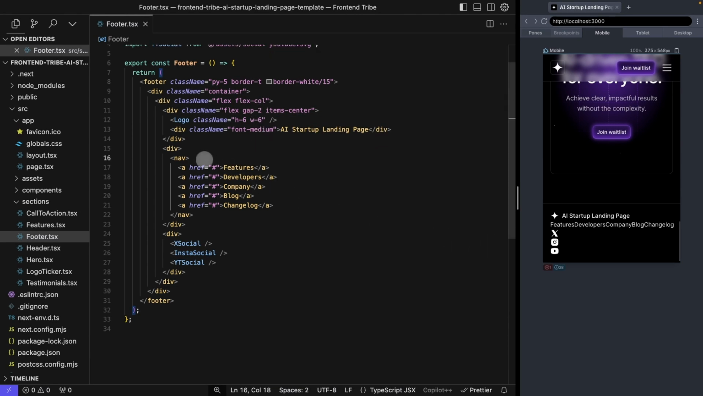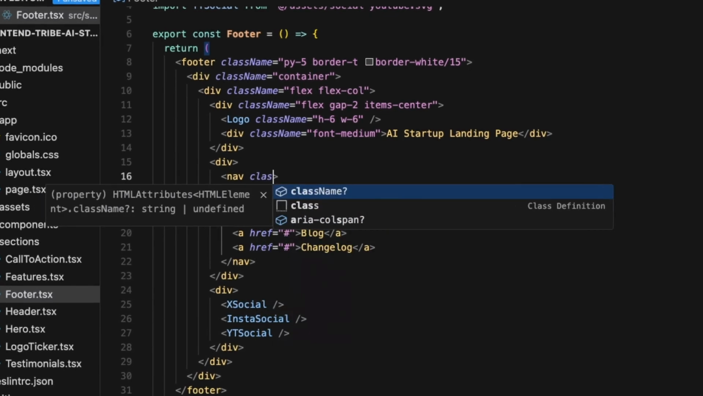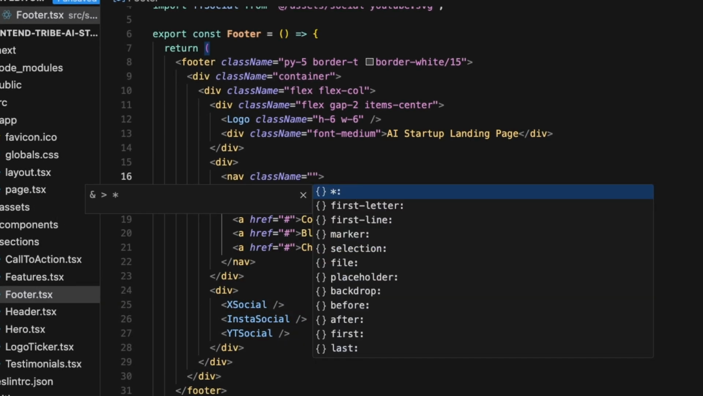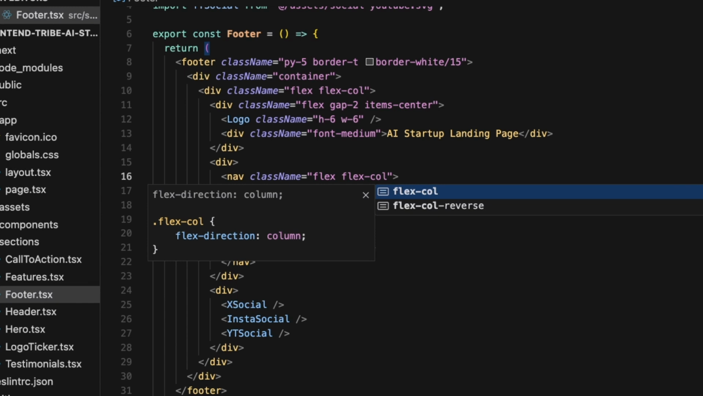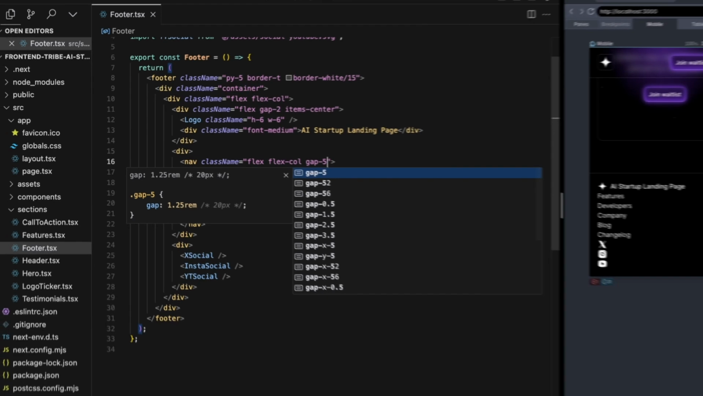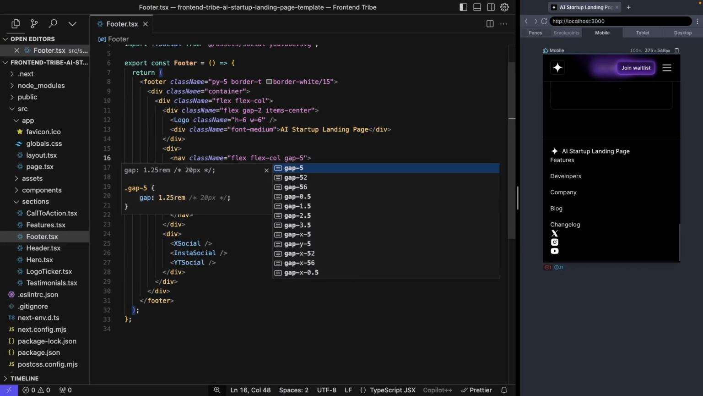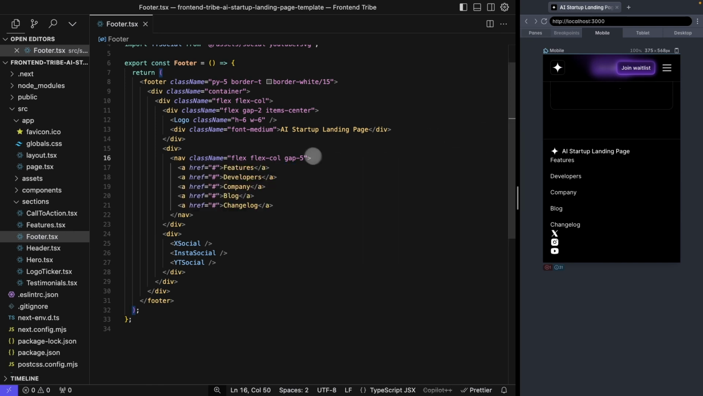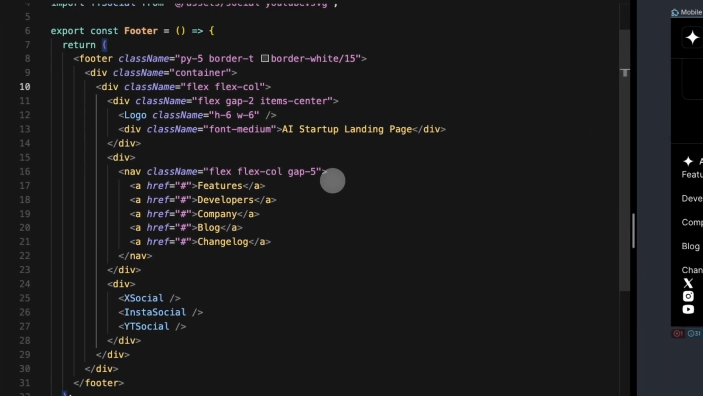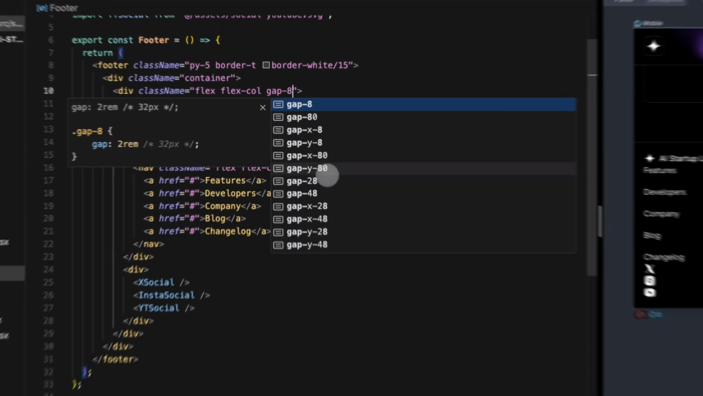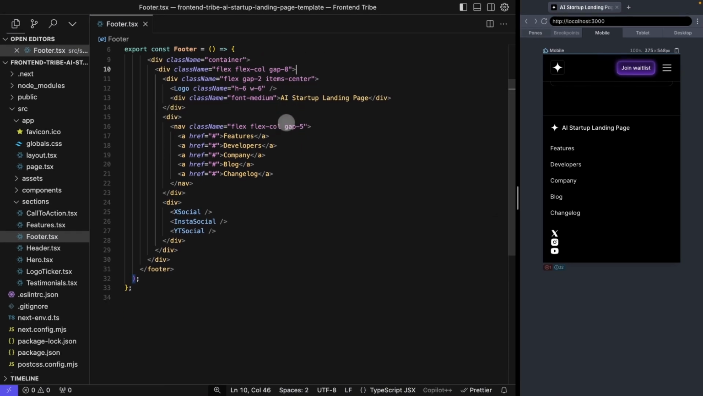For our navigation, we'll of course want to flex these as well. So the nav is going to have a class name of, and we'll go ahead and say flex col. That will ensure that they're flexed to the column direction. We're going to give these a gap of 5 to ensure that there's 20 pixels of spacing in between them. And then we want to have a little bit of spacing in between this and the last section, but we can actually control this at this flex level because they're going to have the same amount of space in between all of these columns. So I'm going to say gap 8, that's going to give it 32 pixels of spacing in between, and that's going to be exactly what we need.